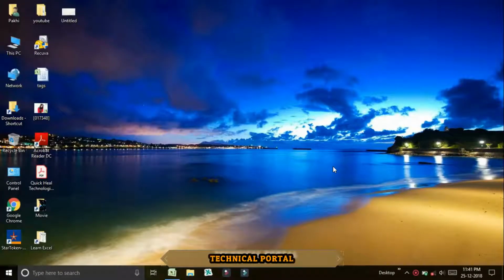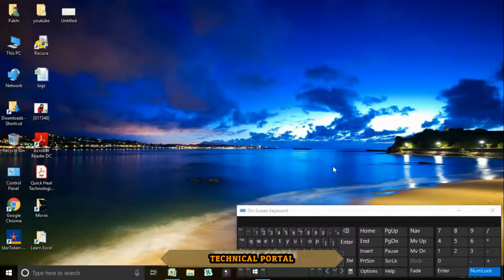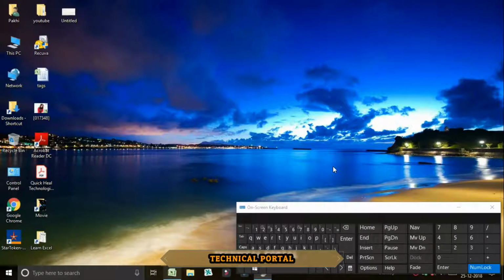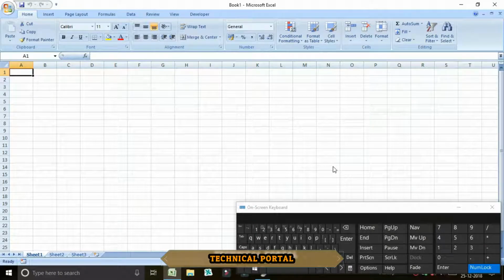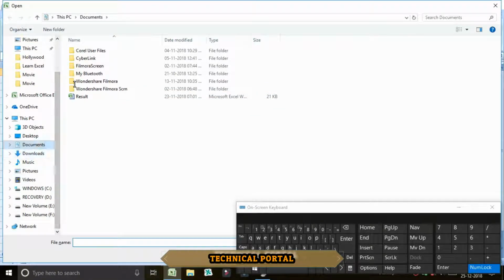So let's start friends. At first I am going to run the OSK, that means on-screen keyboard here, so that you can notice which of the keys I am pressing on my keyboard. Then obviously open the Microsoft Excel software. Here it is. So I have created a data file previously of the shortcuts we are going to learn today. So I will simply open it. It's located on desktop.